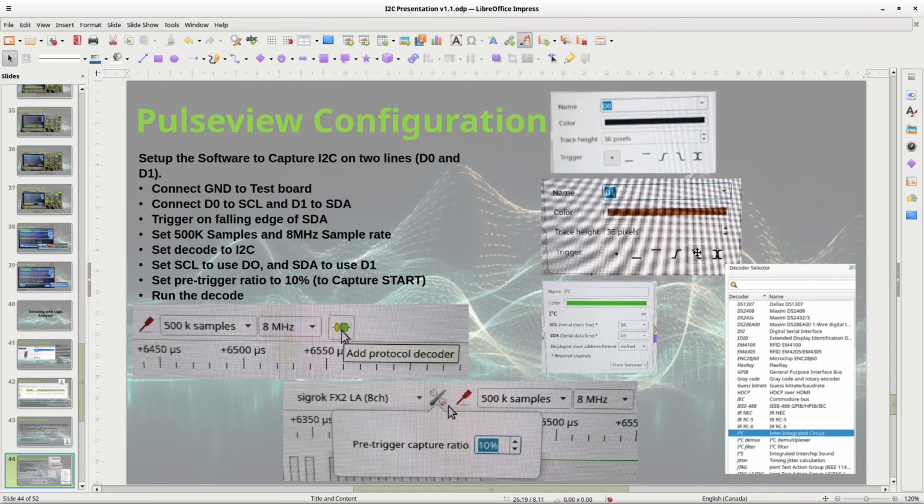And then once you do that, you select add a protocol up here. This window pops up, you select I2C, and then in the window there's an I2C decode at the bottom, and you have to click on that. Then you have to define that D0 is your clock and D1 is your data line.